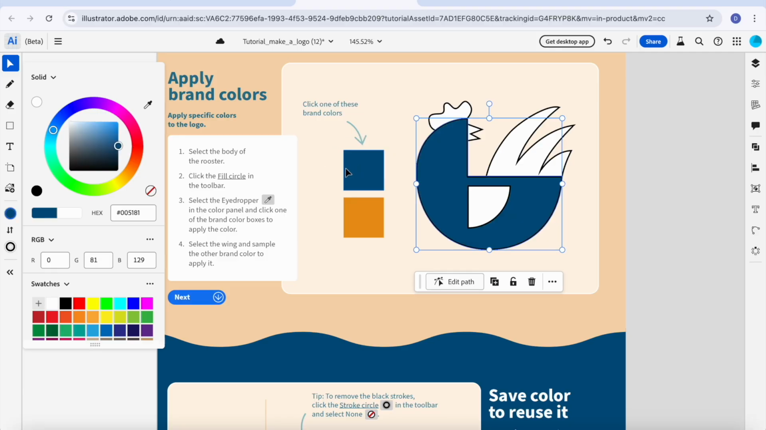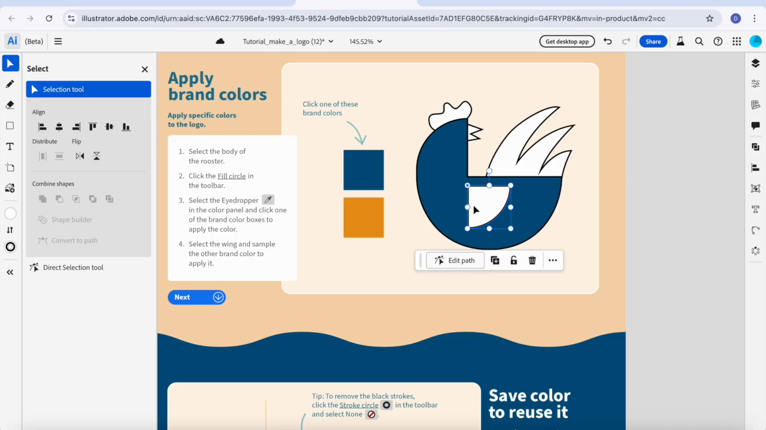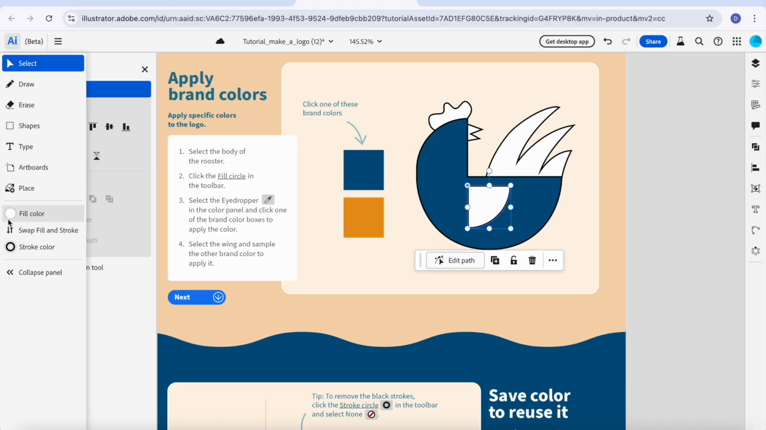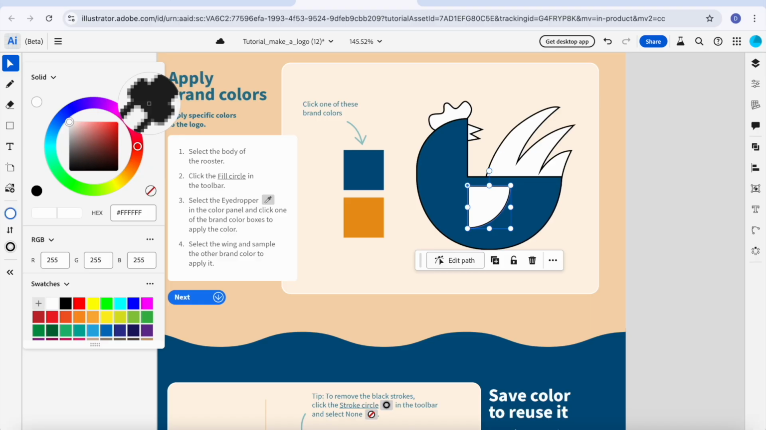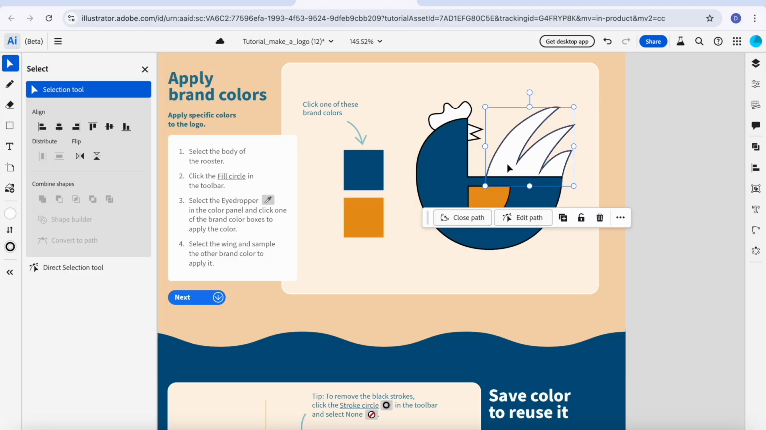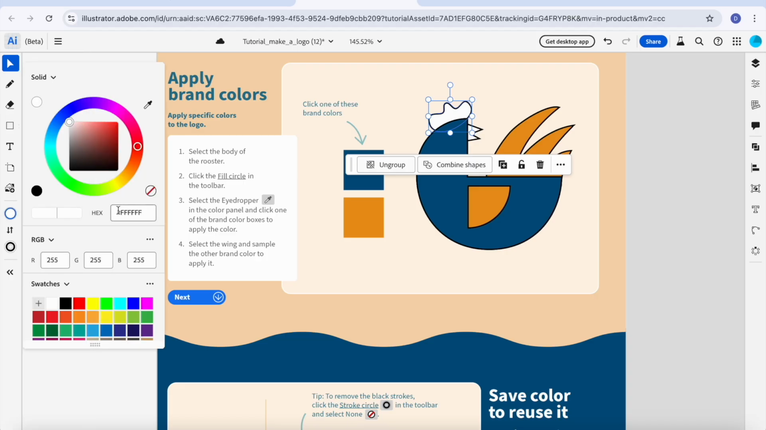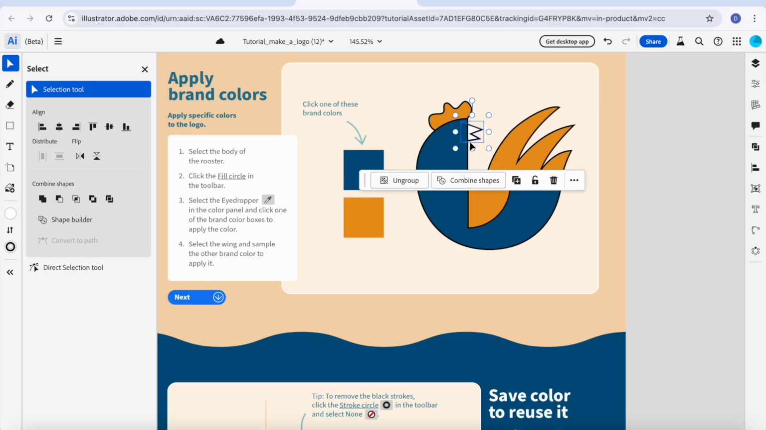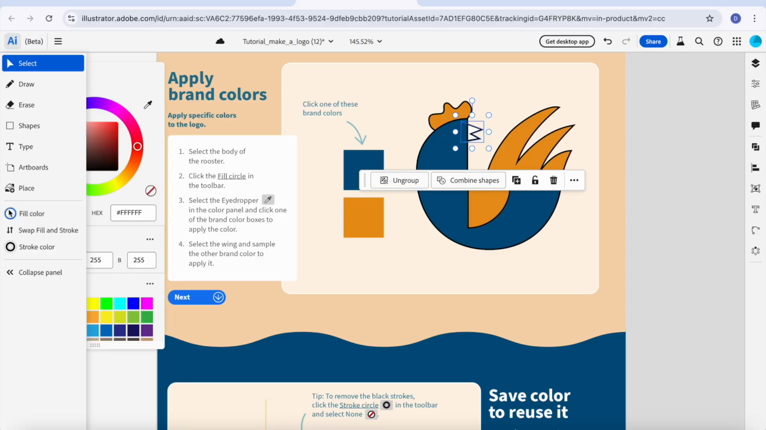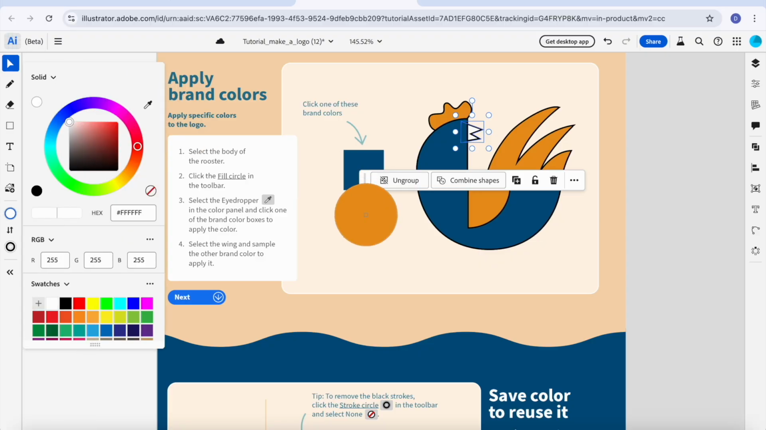Then select the wing sample and the other brand color to apply it. So there's the wing, and I'm going to go to the fill color and then click the eyedropper tool and select the orange. Then I'm going to do the same for the other parts, clicking the orange because that's the color of them. Eyedropper tool. Make sure you are selecting the object you want to change the color of. Then go to fill color, and click the orange for the orange part of the beak there.